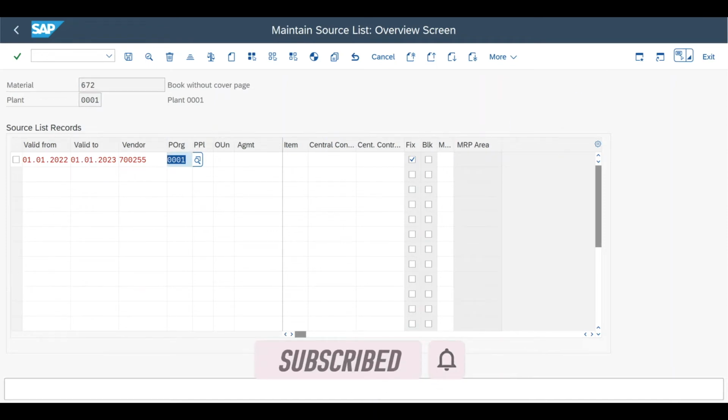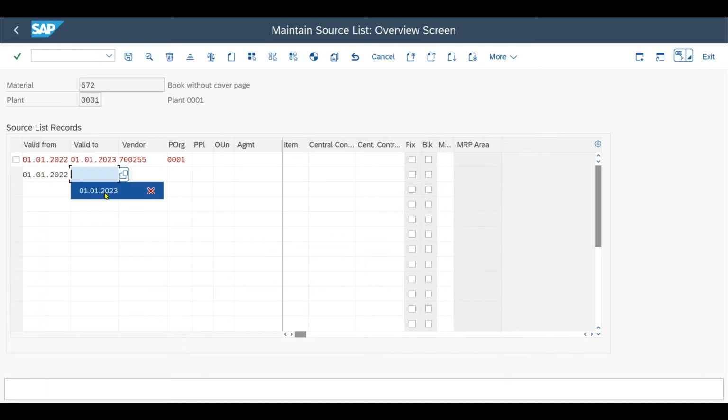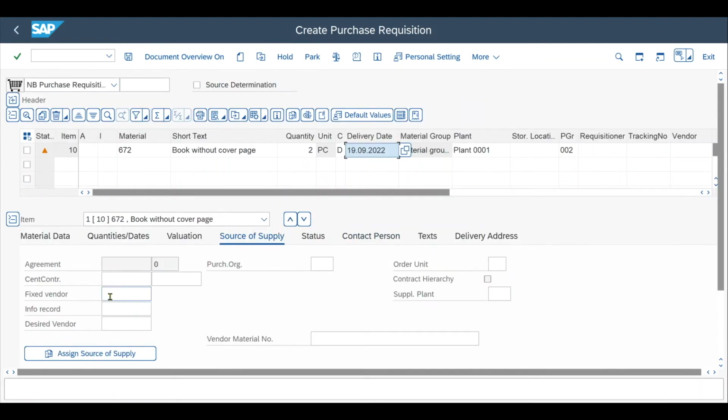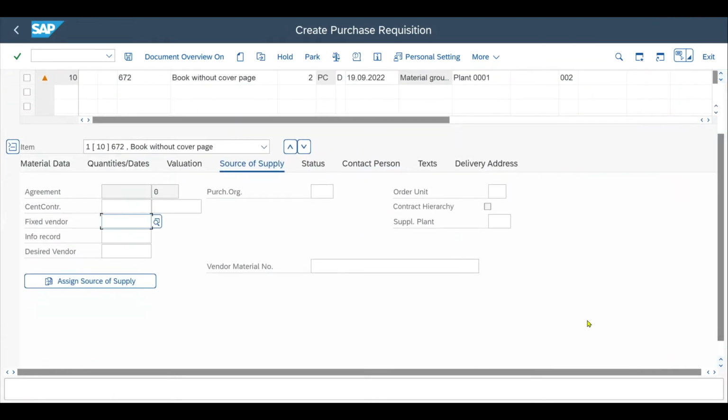Let's actually go back. Let's imagine that we have multiple sources of supply. So in that way, let me just deselect the fixed indicator over here, include a new line. So we have a second vendor, save this one, and go back to the purchasing requisition. And this time we can see that the fixed vendor is not now inserted directly because we didn't mark it. We click on assign source of supply.